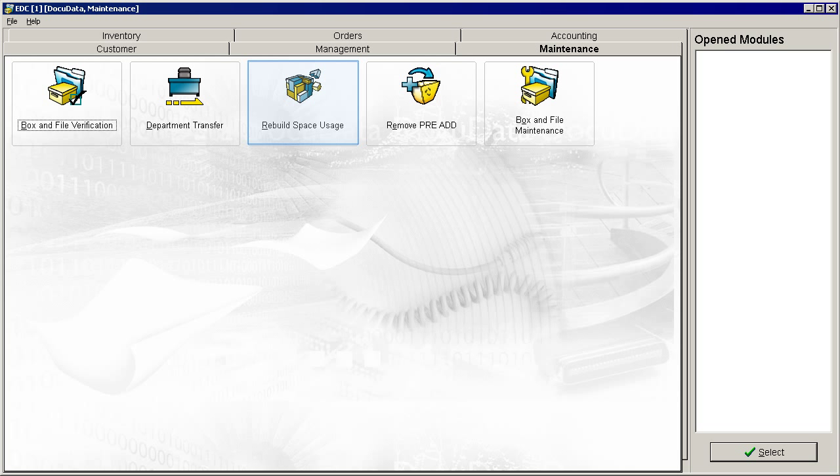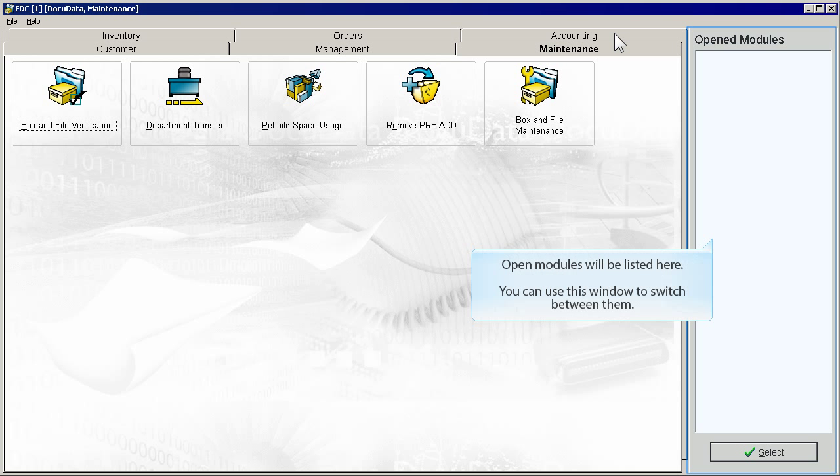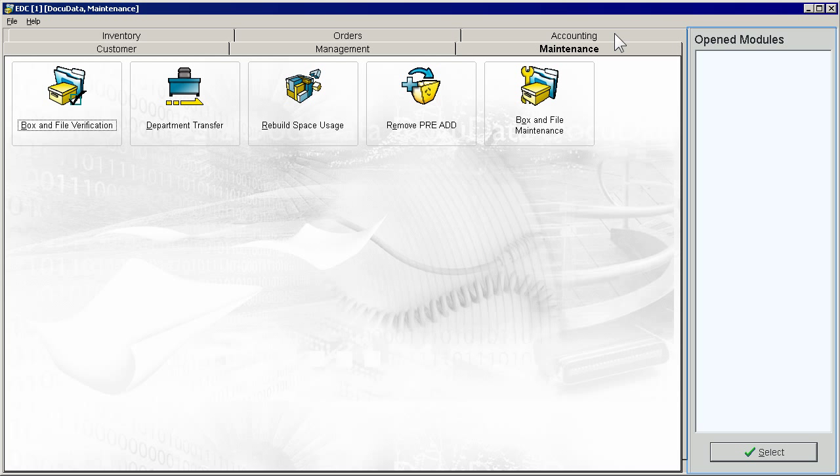We hope that you never need to use this. Completing our tour of EDC's main window, the pane to the right displays a list of open modules. We will see this in action in a few moments when we open up a module.